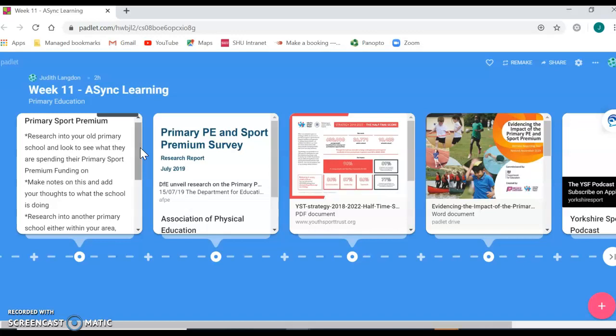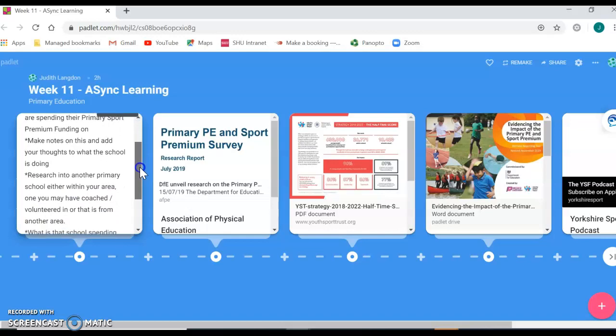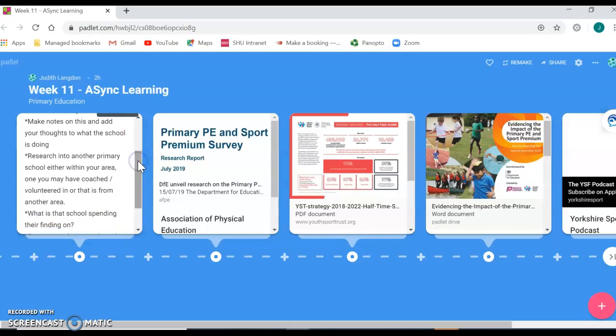So you might need to look for the primary sport premium and not the primary premium, because those are two different sources of funding. What I want you to do is make notes on this and add what your thoughts are on what the school is doing. Does it seem appropriate? Does it seem relevant? Is it going to enhance high quality PE? And is it inclusive to all students as well?